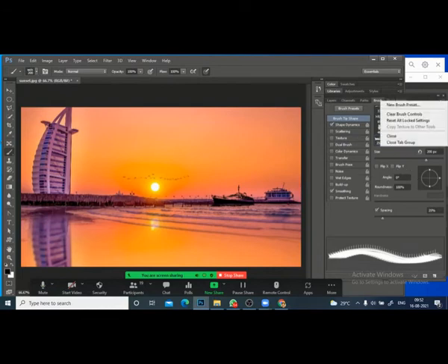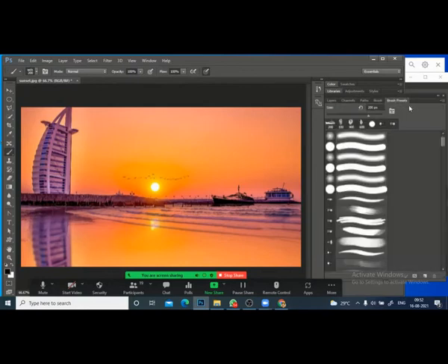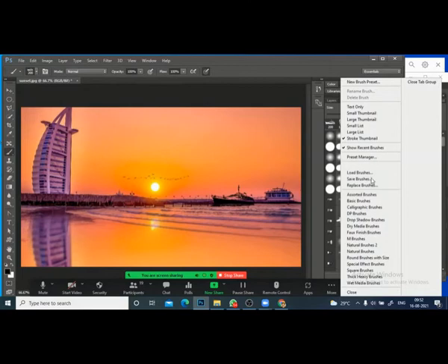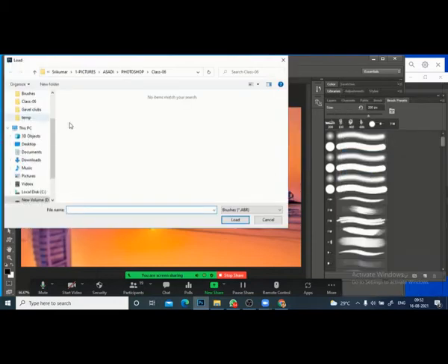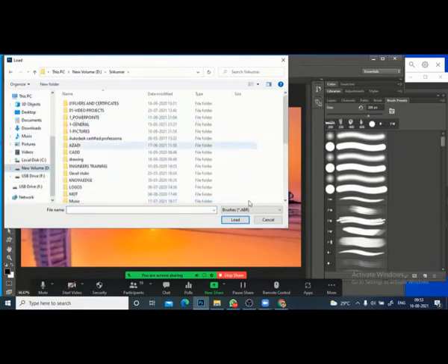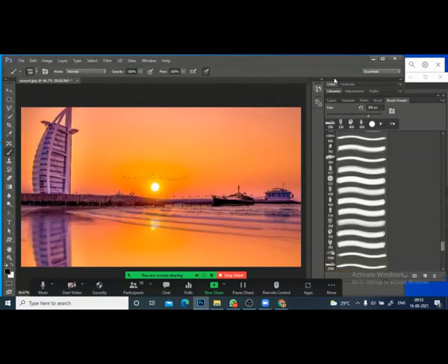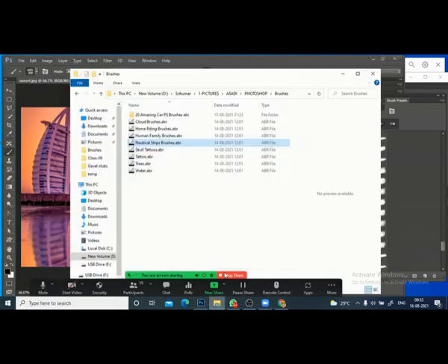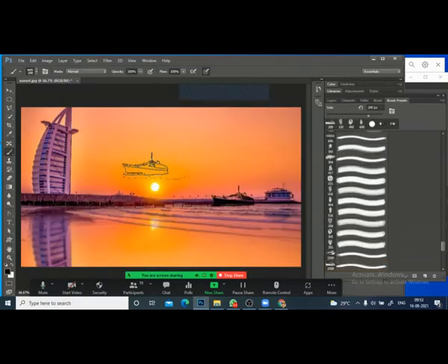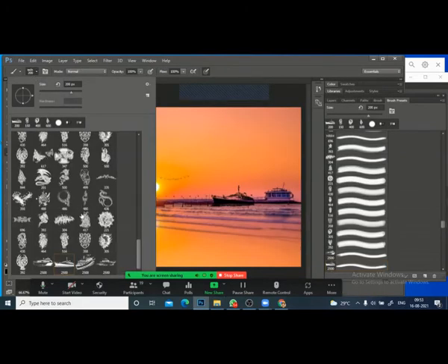There is a button here. Click preset, brush presets. Click. You can load brushes also. You have to select your brushes and double click. It will also come here. You can do it like that also. Let me bring a tree here now. So I'll go to trees. I double click the trees. And you can see the trees maybe in the bottom.